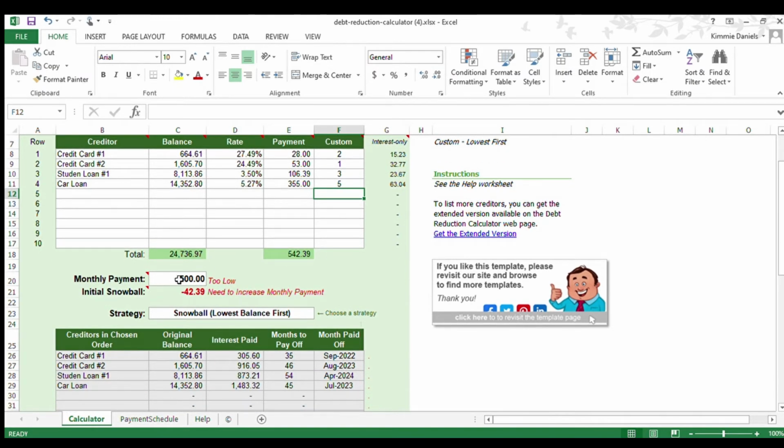payment. So this is your minimum payments, and so you can see $542.39. If I change that, that's exactly what the total is here. But you want to do more than that. So let's say we have an extra $200 each month. So we'll put it at $742.39. That's going to show your minimum payments plus an extra $200 of your Snowball.